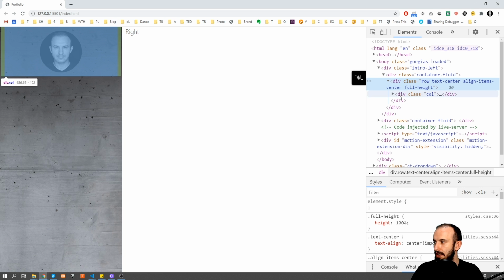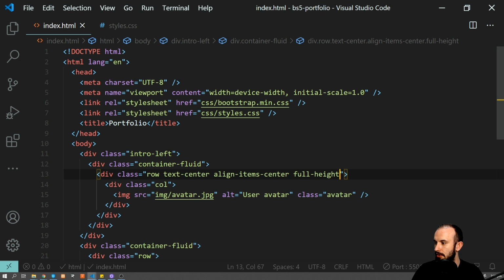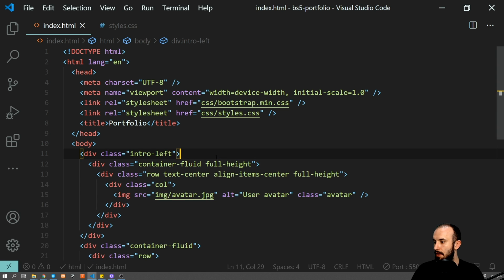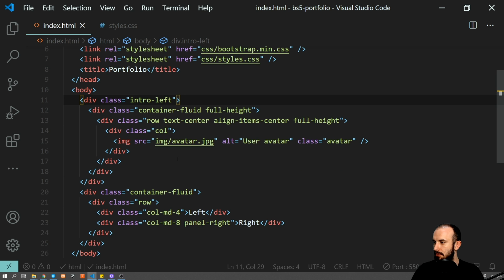And this doesn't work yet, and the reason behind it is because the row is taking all the available space which it has, which is obviously the parent, and the parent is still small, so we also need to enlarge this one, and now we've got this one vertically centered. So let's add now some name and the title over here, or something like a title.